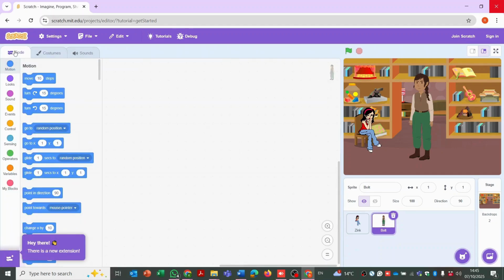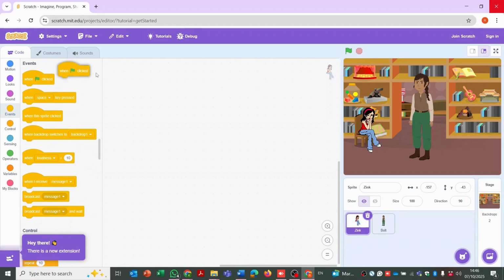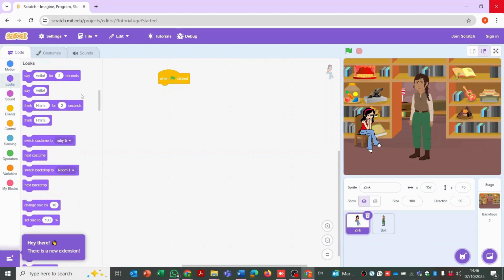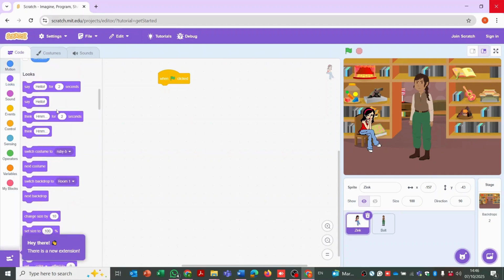Click on the code option here from the tab bar. From our sprite list here, we click on Zink, which will be our first sprite we'll be coding. Most of the time, a Scratch program starts with the clicking of the flag button. So we click on the events category, and we drag and place the when flag clicked block into our work area. Then we go to the looks category to make it look like Zink is thinking. We drag and place the thinking block here.